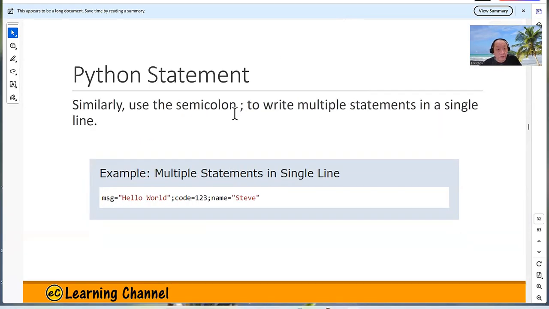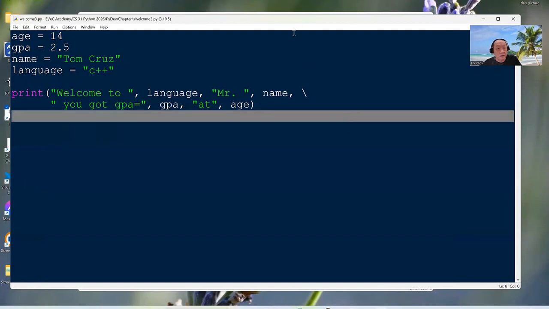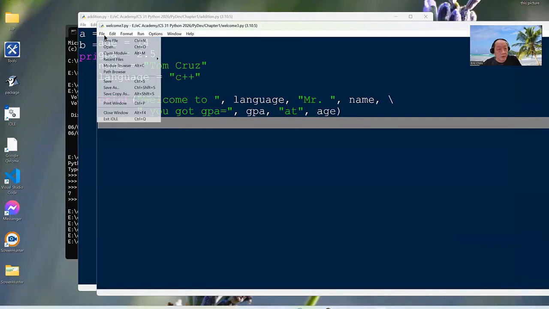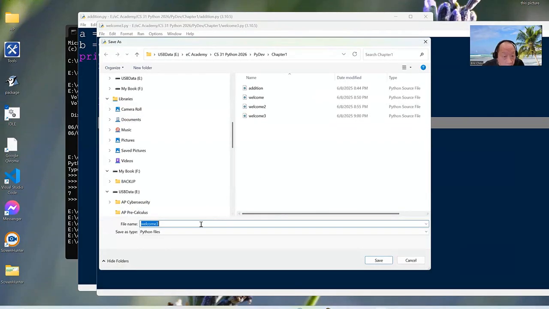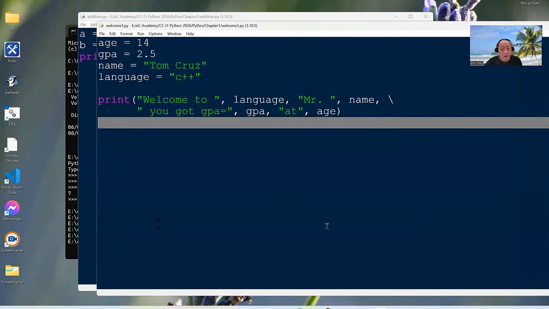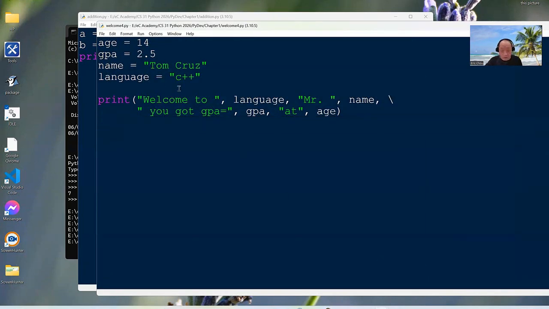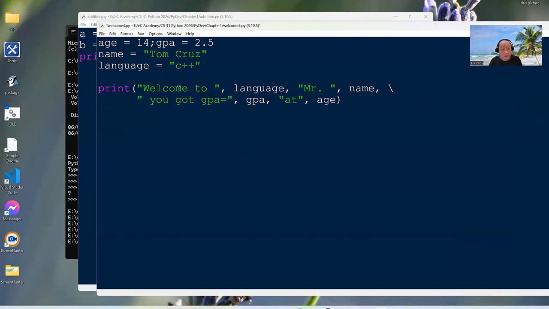Then you can also separate them by comma. So this one actually, let's save as welcome 4. In a way, we have many variables, but we don't want to put too many lines. So can I put these two things in one line? Yes, you separate them by a semicolon.